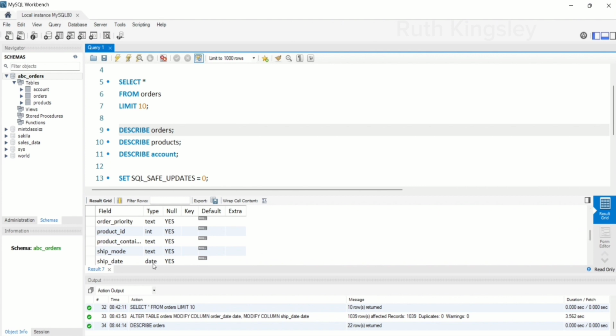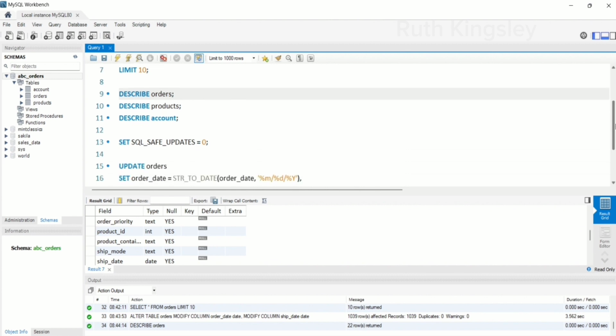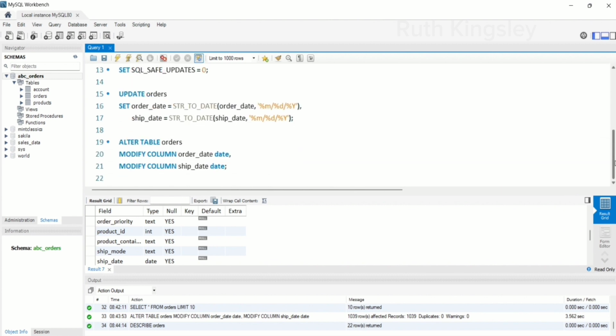So here ship date has the data type of date. So we're done with fixing that, and that is one of the things you need to fix when you're importing your data, especially if you're not the one creating the database from scratch.